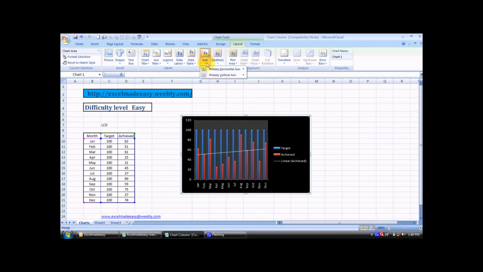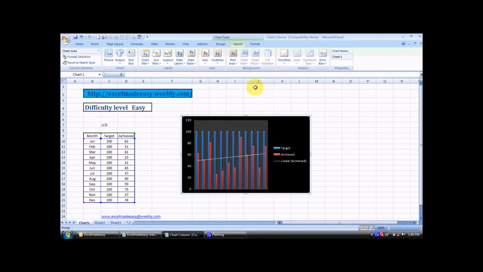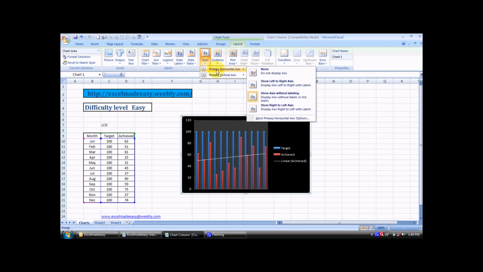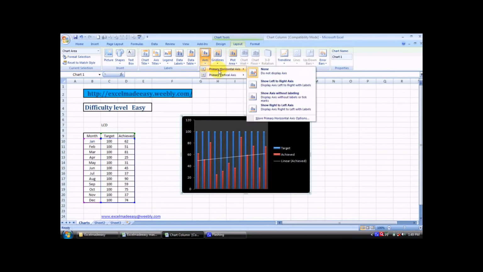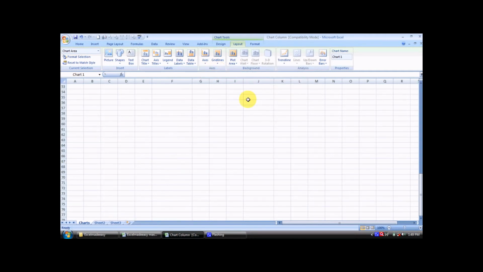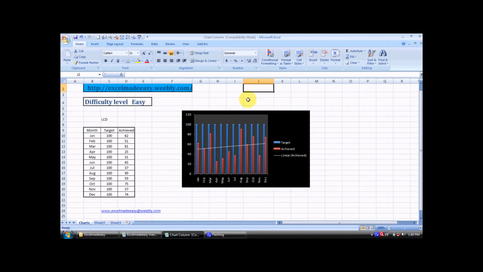Then I go to axis. I can remove them. Show axis on the left, show axis without labeling. See, the labels have gone. But if I want axis, none, nothing has come. It's good to have the axis so that you can go ahead and check the data.